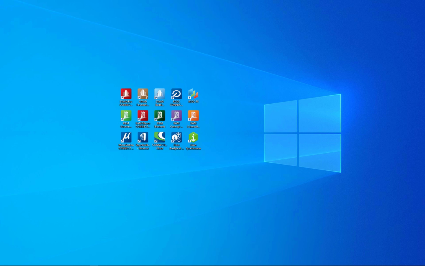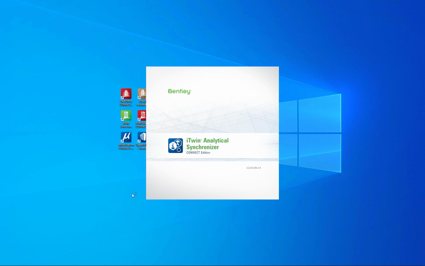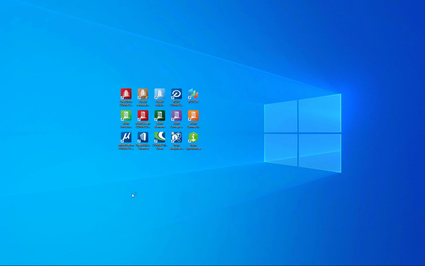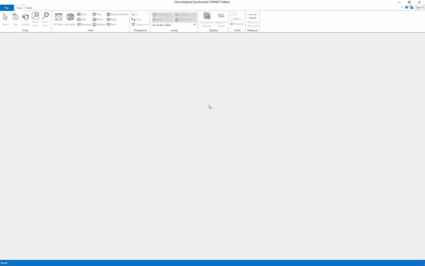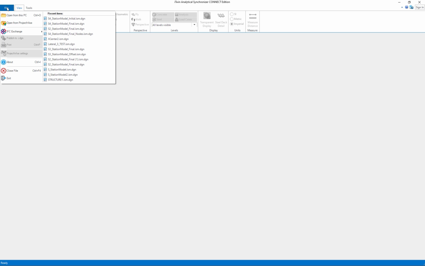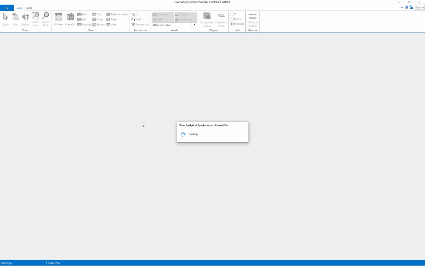So let's go ahead and turn our attention to the desktop, and I'm going to launch the iTwin Analytical Synchronizer, and I'm going to open up the ISM repository that was just supplied to me by my architect. Once in the iTwin Analytical Synchronizer, I can go ahead and open up the ISM file. Here you can see I've already saved it in my recent files area.